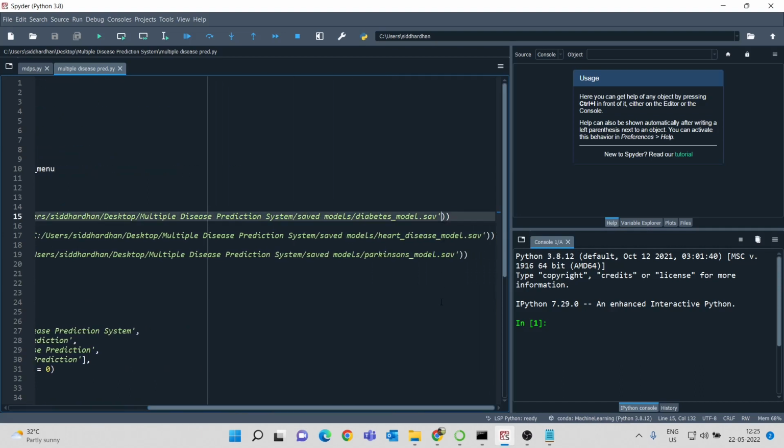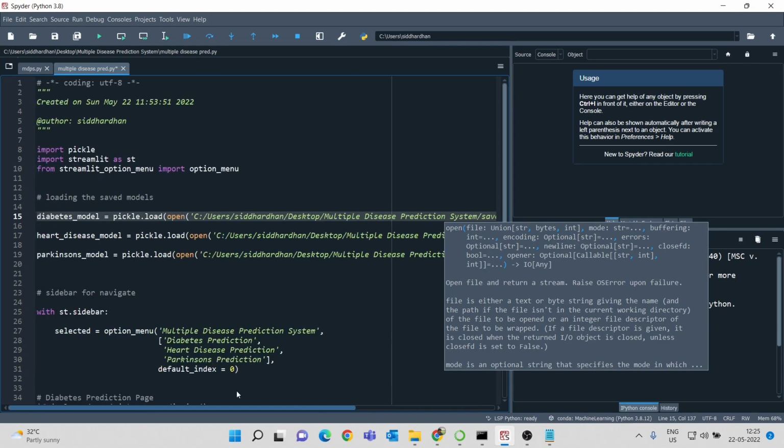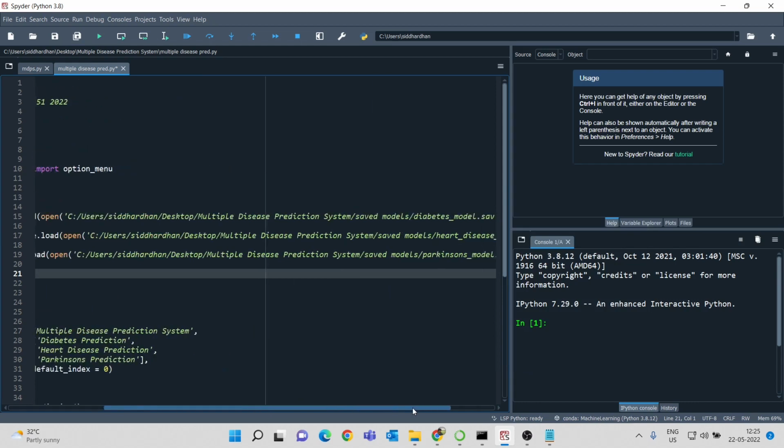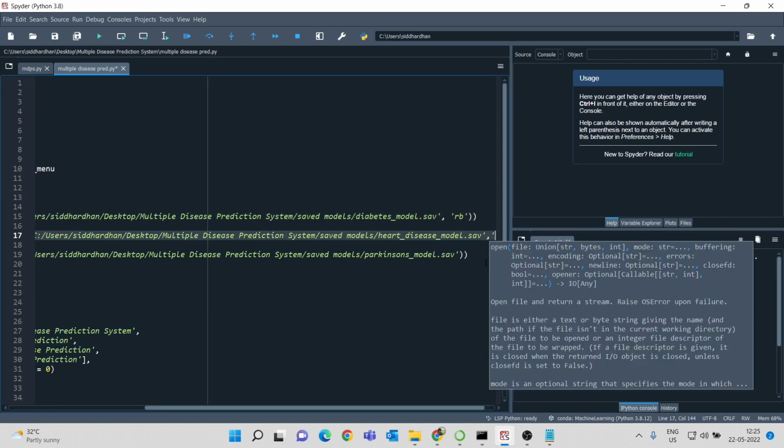So this can be solved by including just this RB after this path. So here we are mentioning the path of the model file, right? So after mentioning that path, we have to just put a comma here and say RB, which stands for reading the file as bytes. Okay, so let's put that for all the models that we are working on.